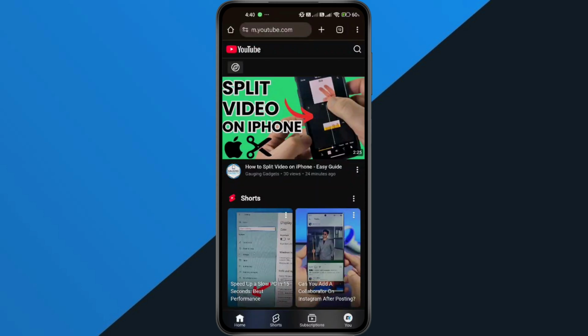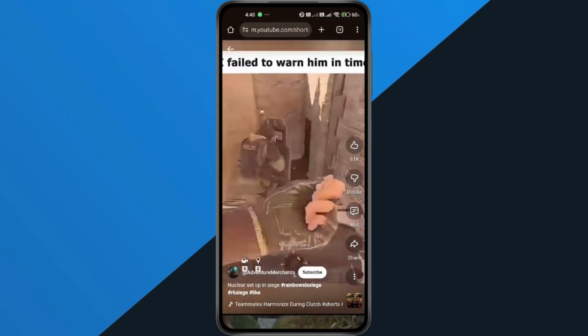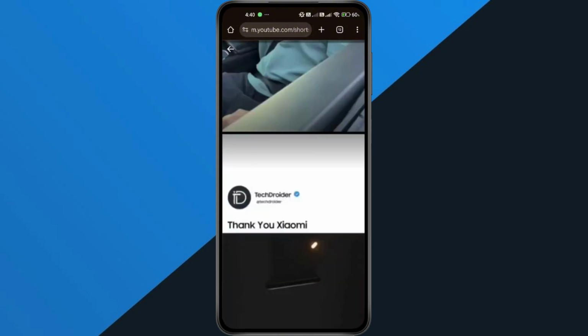Open YouTube in a web browser like Chrome on your phone or computer and sign into your account. From there, you'll be able to use Shorts with all the interface icons visible again. And that's it. By following these steps, you'll either get the fix right away or be ready as soon as YouTube fully rolls it out.